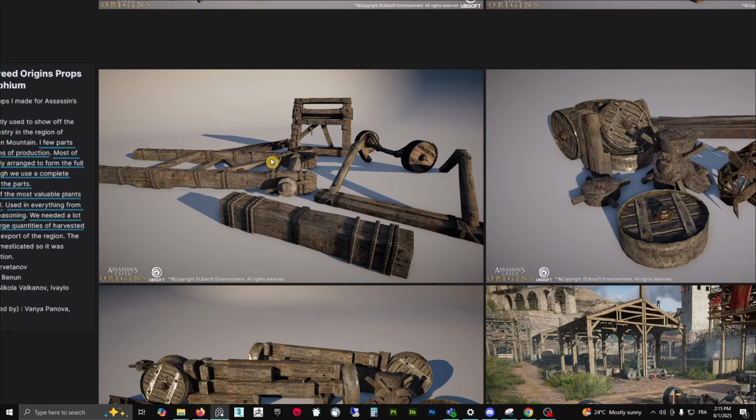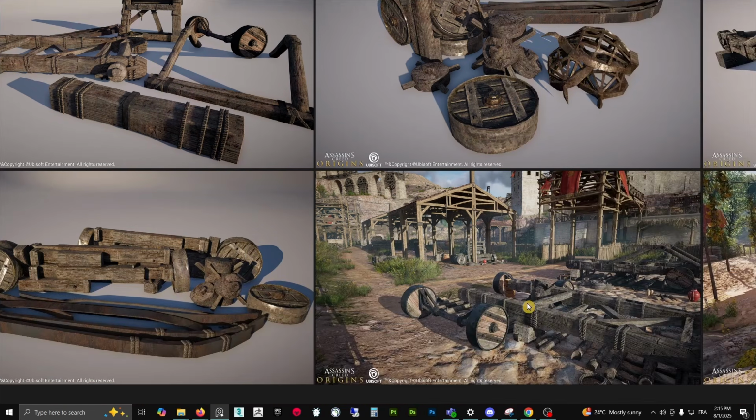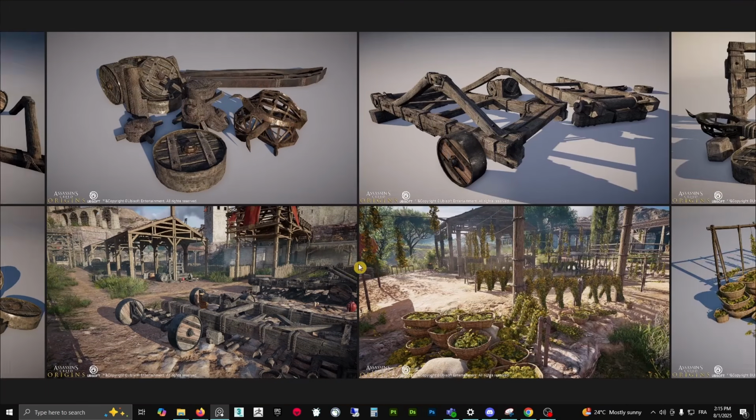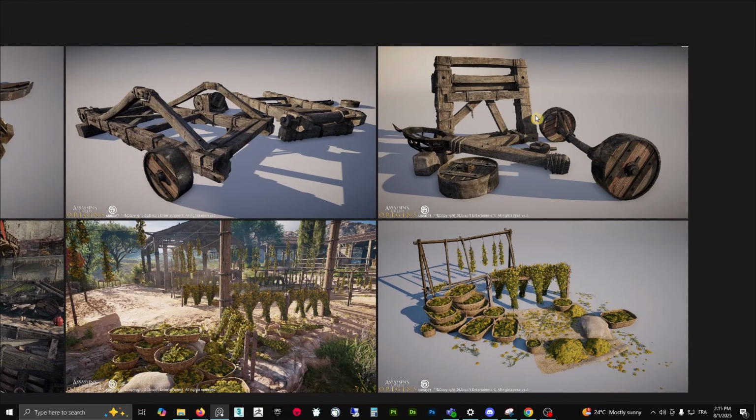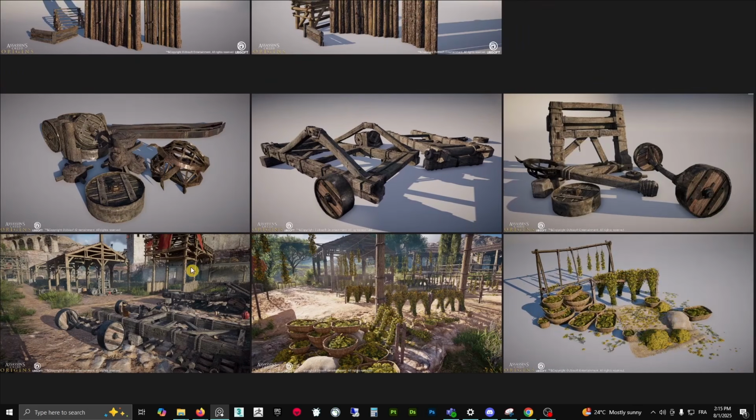But they build it this way so that we can see it in the environment. In some cases, it's broken down. It's maximum reusability, right? You can have it complete.